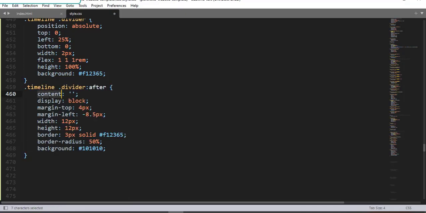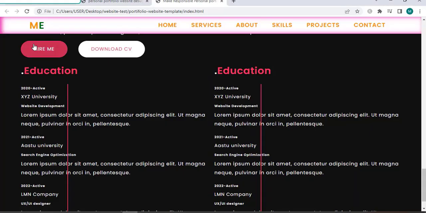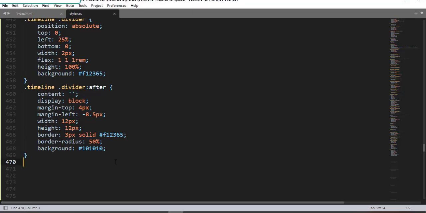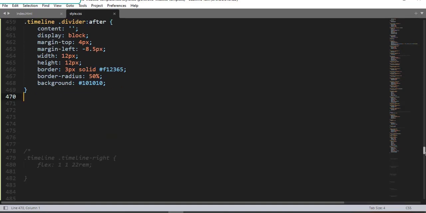So now let me add a circle. Let me style this vertical line. So content empty, display block, margin top 4 pixel, margin left minus 8.5 pixel, and width 12 pixel, height 12 pixel. So here we have a circle right here. That's pretty nice and pretty good. Alright, and border radius, as you can see here, 50%.